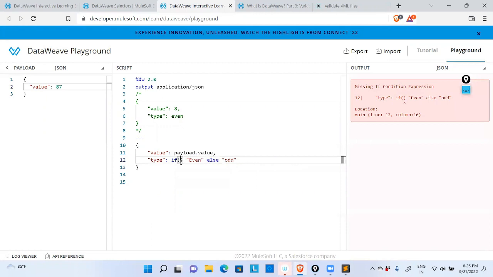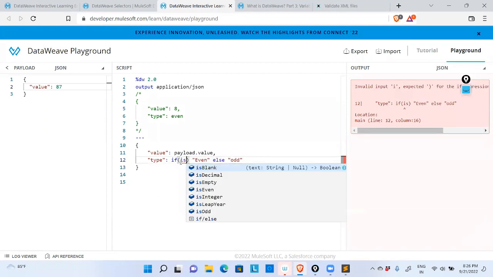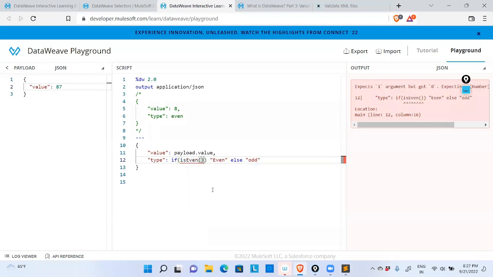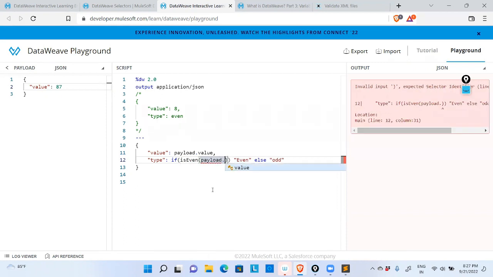Now you can see, when we type "is", it automatically provides some functions. You can see, is there any function to check whether the number is even? Yes, isEven. So you can just go for isEven. Here we need to mention the value, payload dot value.